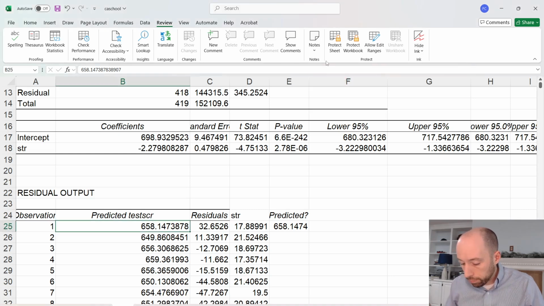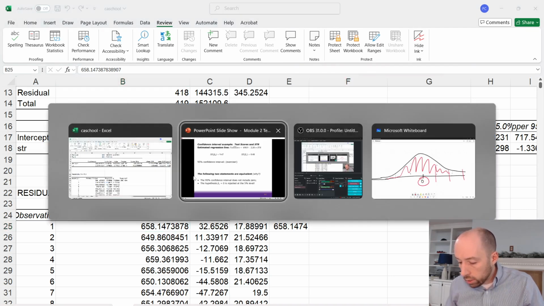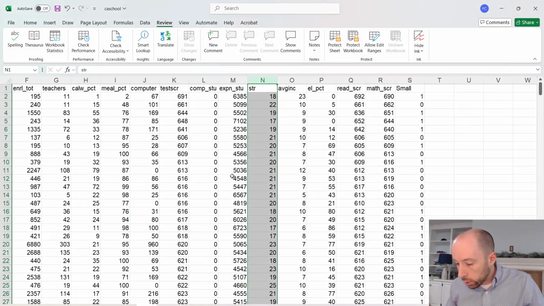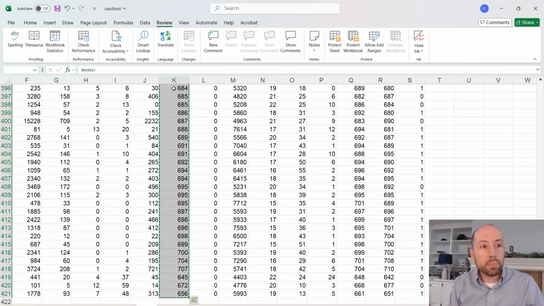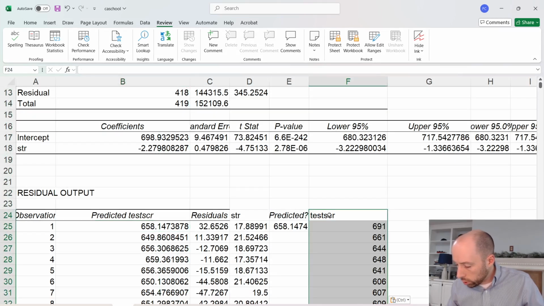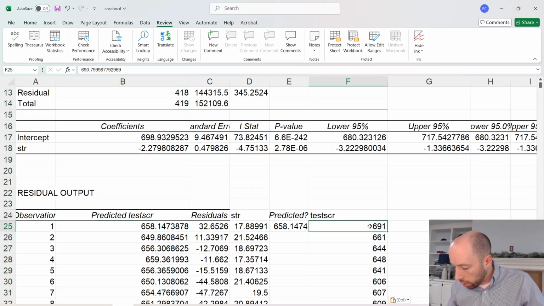So back to here, and let me grab the original data here. I have them, the test scores. All right, send that all the way to the bottom, and back to sheet 7, test scores, 691. So I predict 658. The real one that happened was 691.